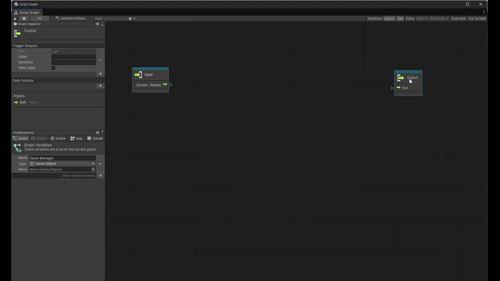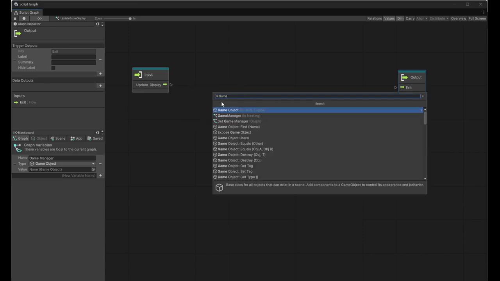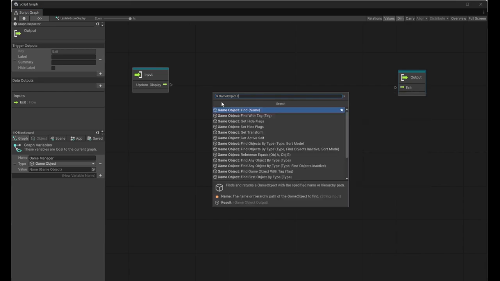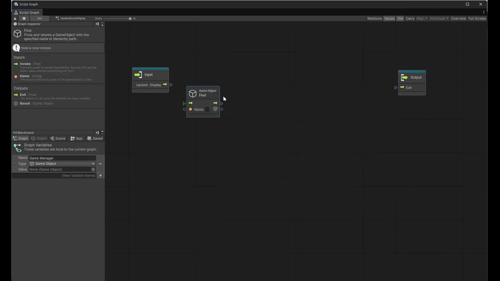And that's going to let me exit this. Alright, so if I go to the update display, the first thing I need to do is find the game object. So let's add a node, and I'm going to do game object dot find. This is going to let me find a specific game object, so let's go ahead and connect that.